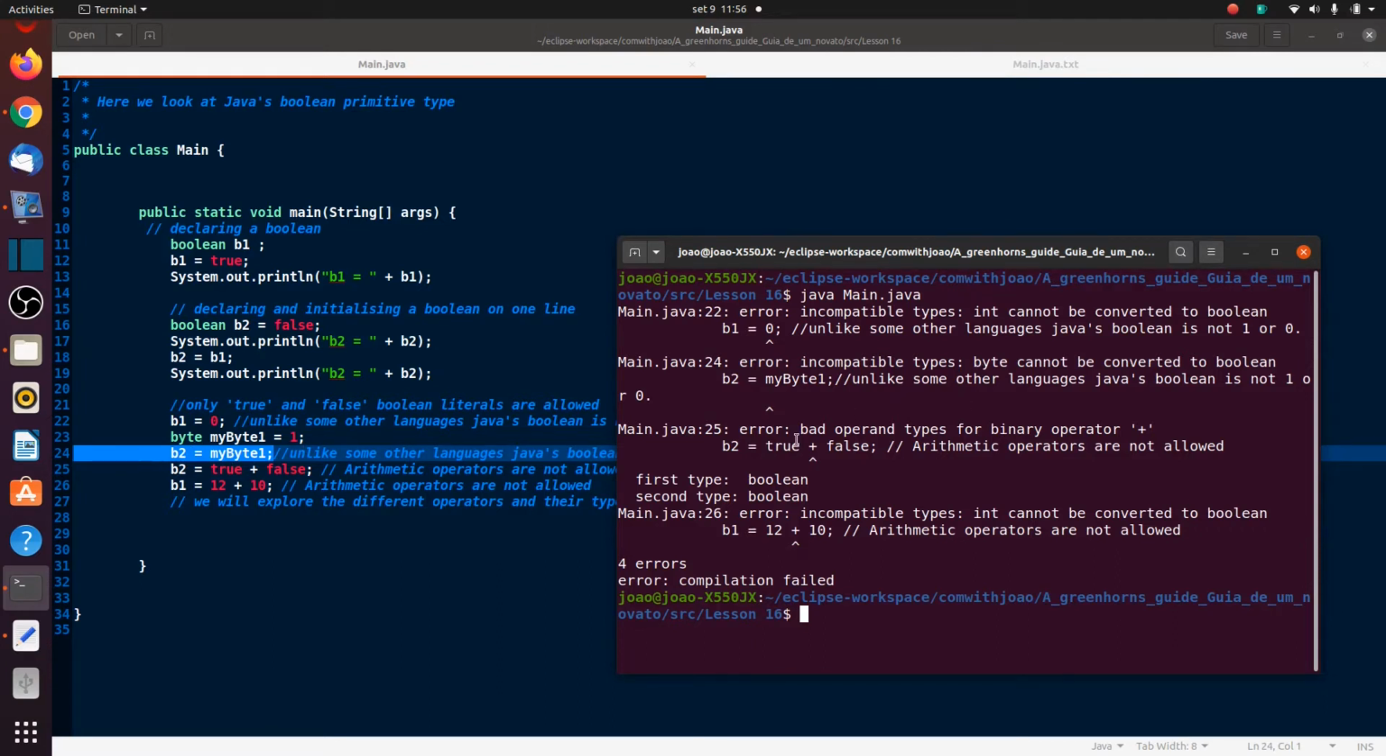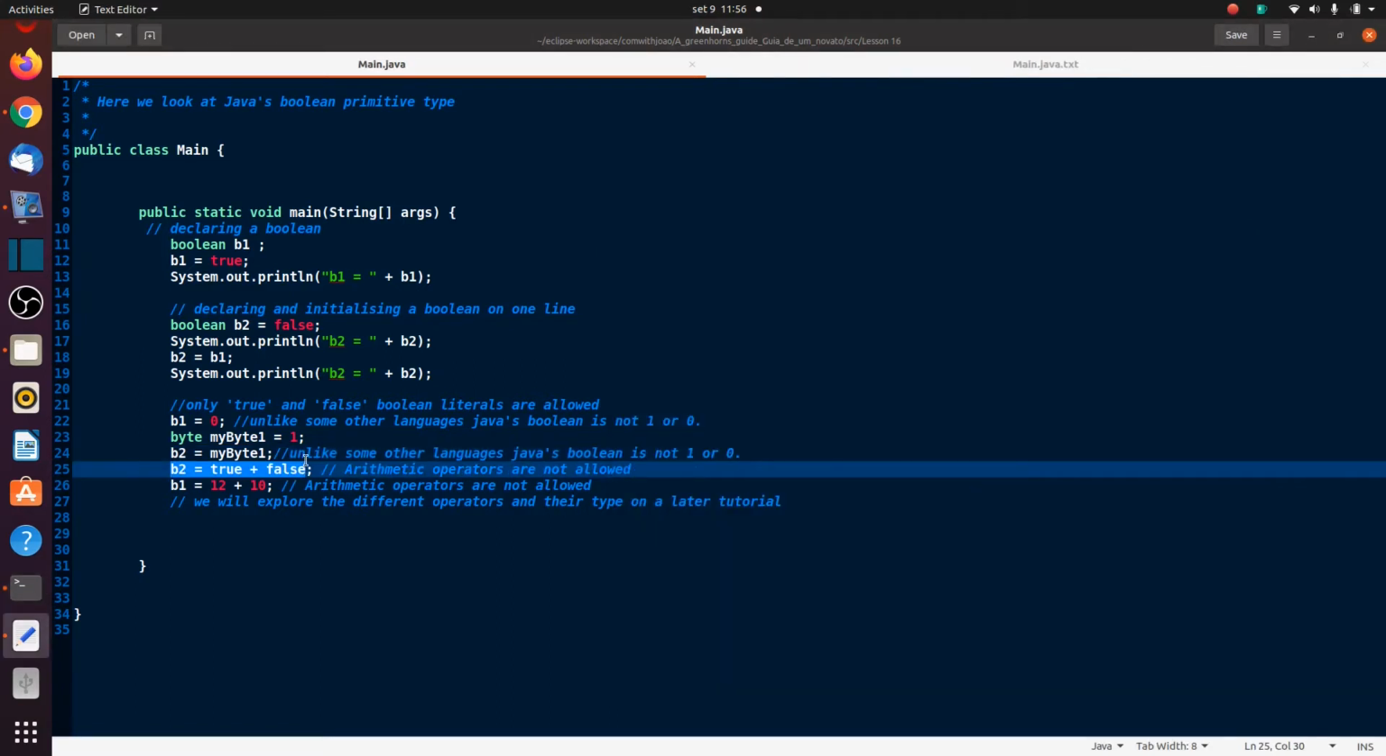The next one is bad operand types for binary operator plus. That one is line 25, so it's looking at this one over here, and it's complaining about that.